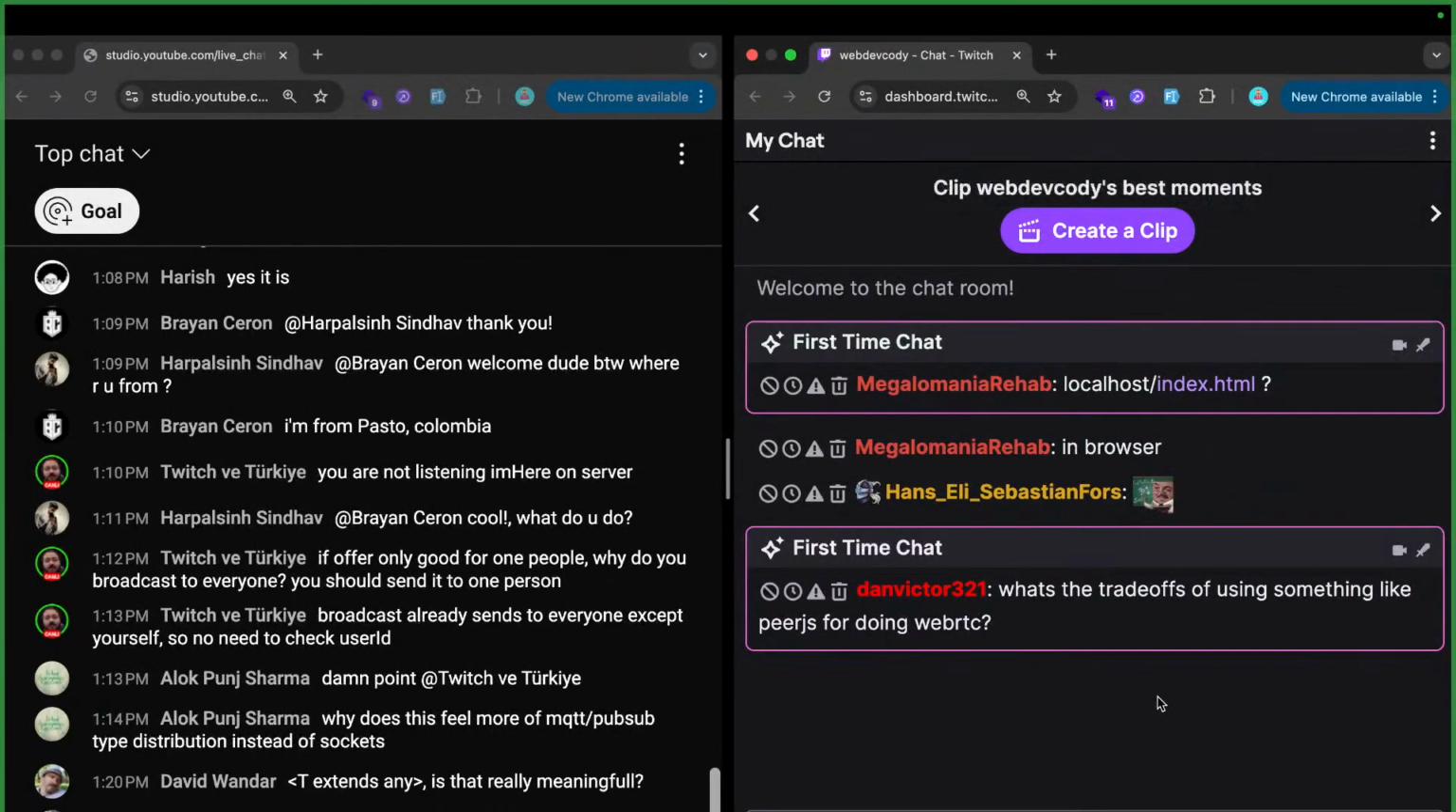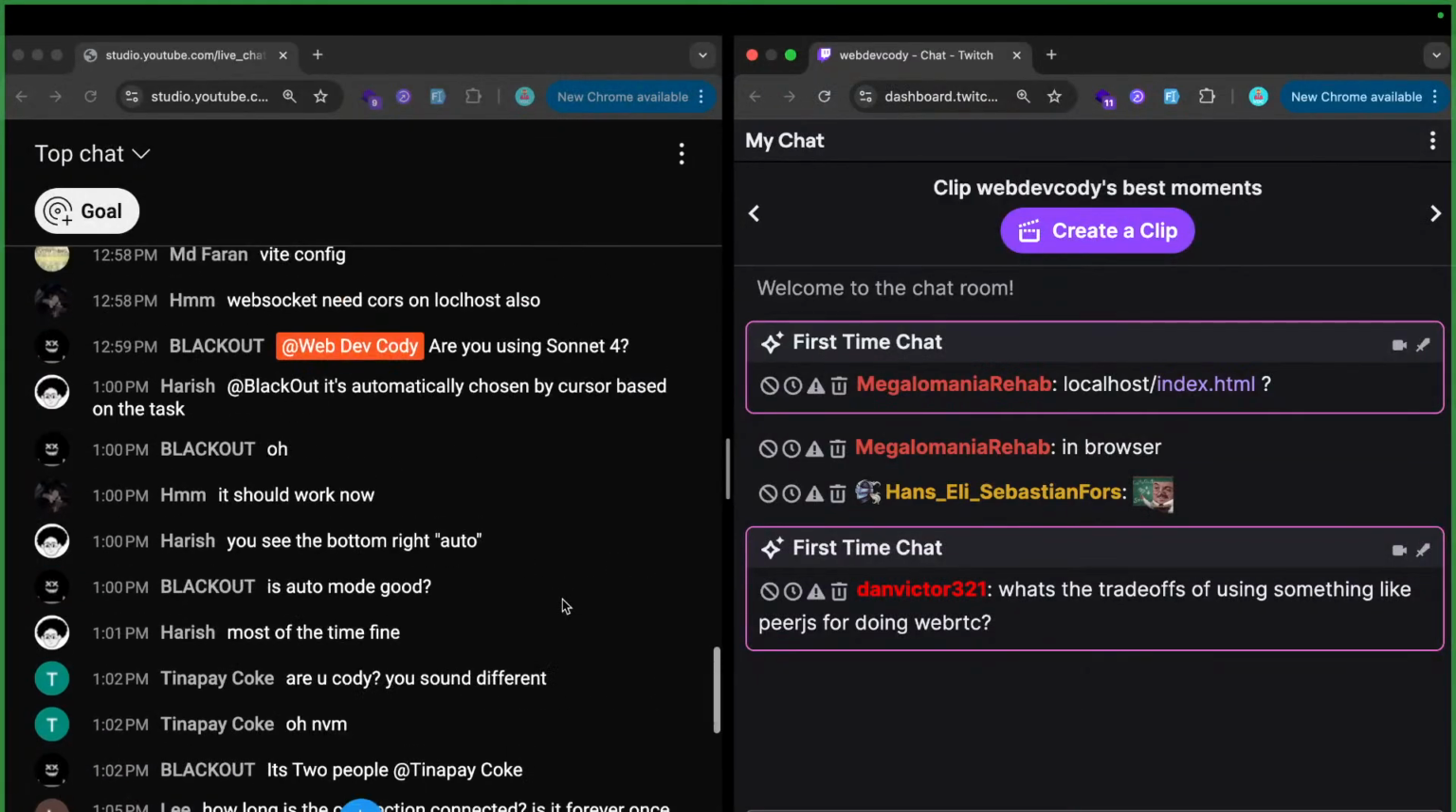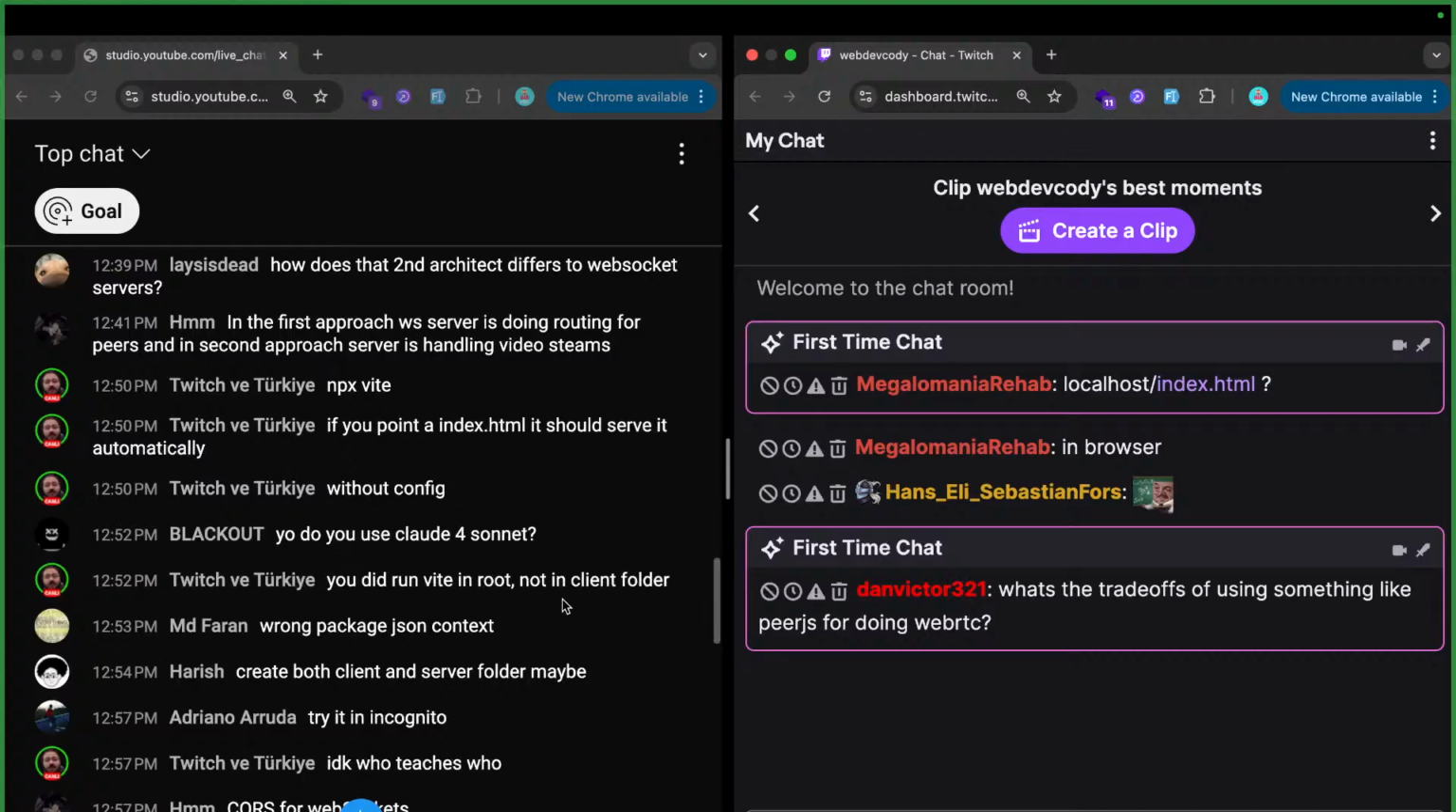What are the trade-offs of using something like PeerJS for doing WebRTC? Yeah, I would assume using a library that takes care of a lot of this stuff would probably be a good approach, but I think we're just doing it so we can better understand how it works. Let me scroll up.